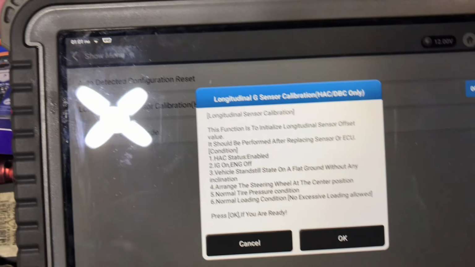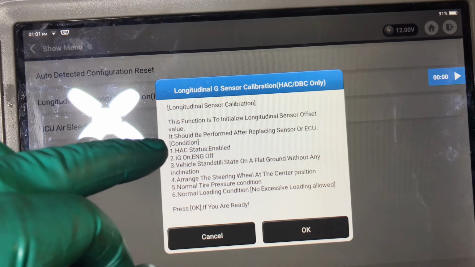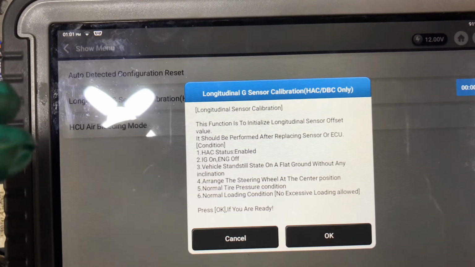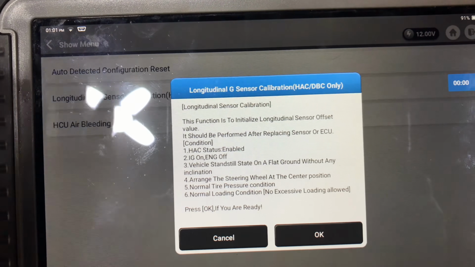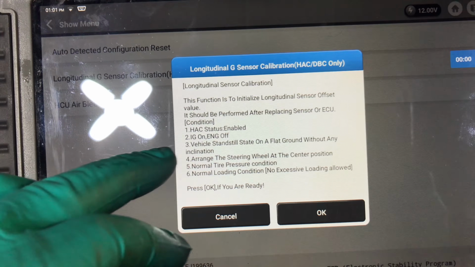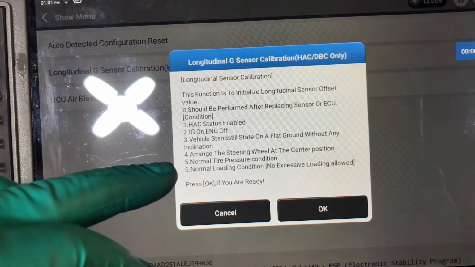G sensor. This functions to initialize the longitudinal sensor offset value. It should be performed after replacing the sensor or ECU. Well, we reckon that maybe the steering angle sensor's been replaced. Not sure, but we'll just do this. So ignition on, engine off, ignition on, engine off. Vehicle at a standstill and flat ground. Arrange the steering wheel at the centre position. Oh, we better do that, Roddy.